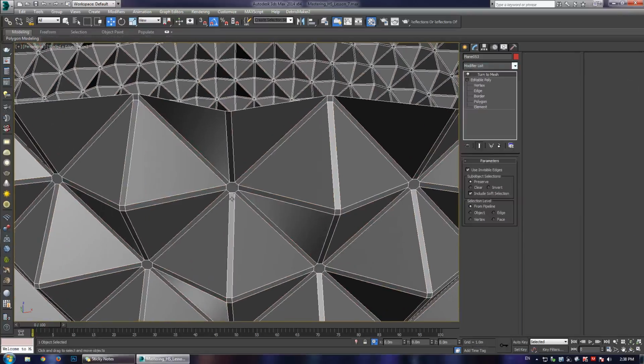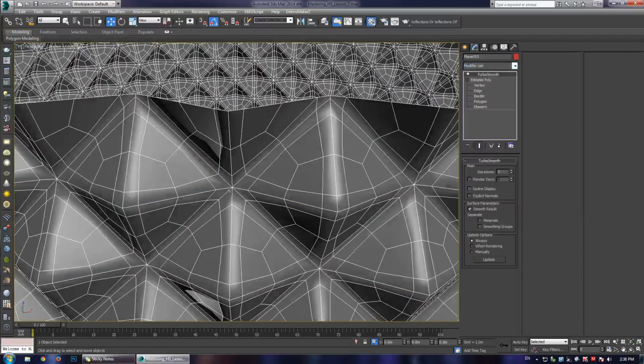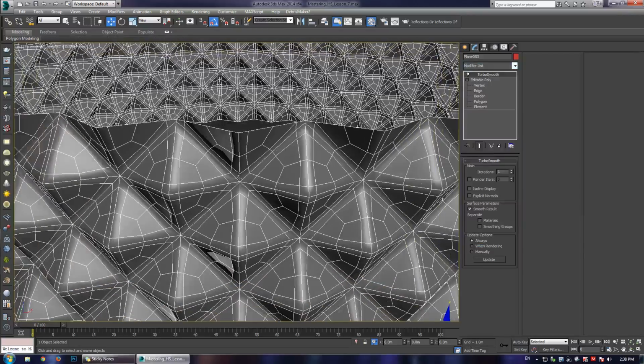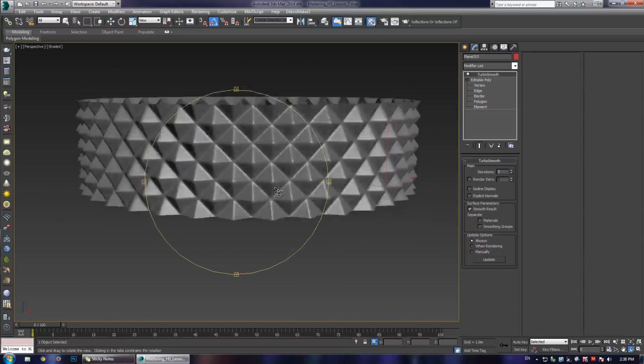So you can see here, we've got a big open face, but as soon as I turn on turbo smooth, if you watch what happens, it fixes all that. And now we've got perfectly evenly distributed polygons. And it looks pretty good.